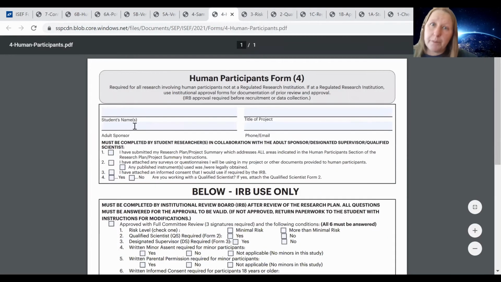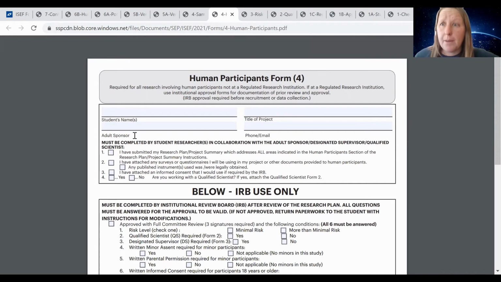The human participants form, Form 4, that I'm showing here, is for students that are working with human subjects. So if you're going to be doing a survey or a test, or seeing how fast your friends run, or how well you can concentrate, or if you're working with human tissue, like hair or teeth, things like that. I think I said that before. You would need to fill out this form. So again, you fill out your student name and title of the project and your adult sponsor. So we'll fill this out.